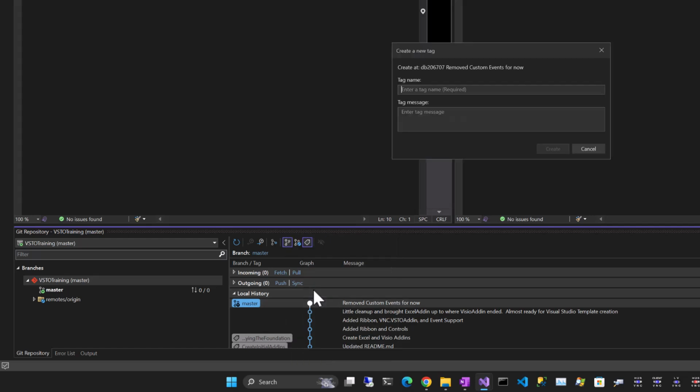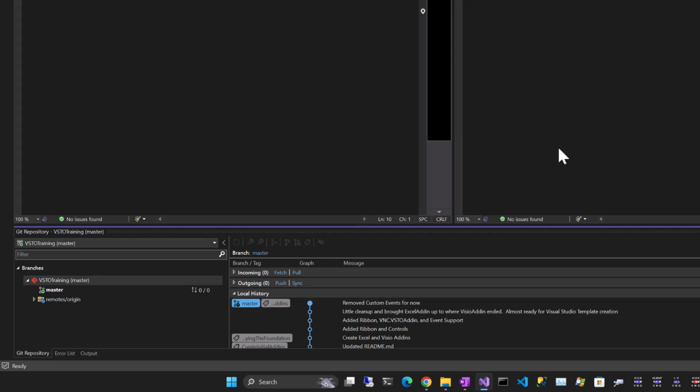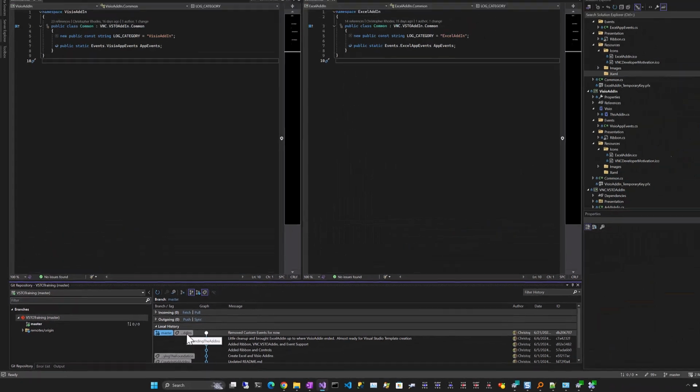So if you want to follow along in the future, you can do that. We'll call this Extending the Visio. Actually, we'll just call it Extending the Add-ins. I'll do the work for Visio and then separately follow along and do the work for Excel, but we'll just be calling this Extending the Add-ins. So we've got a new tag now.